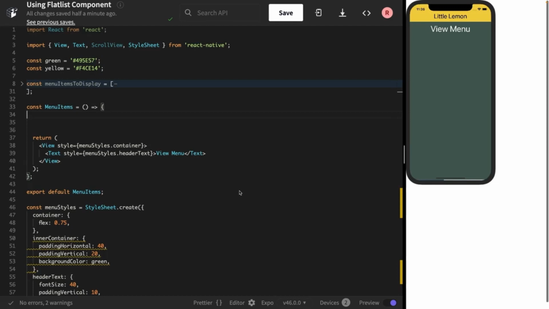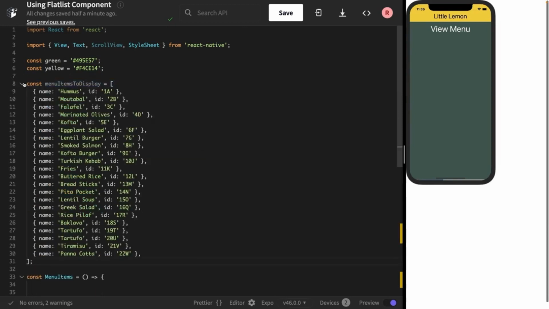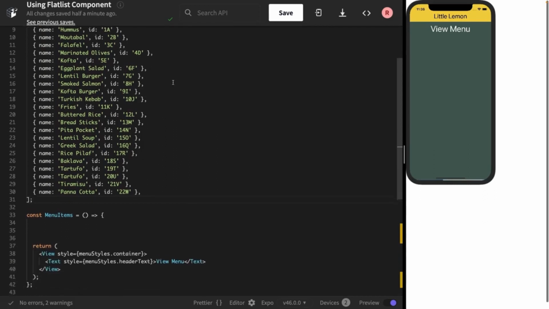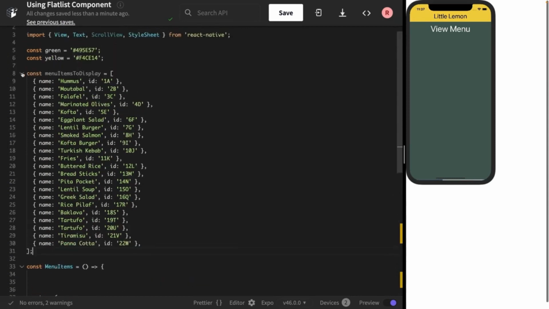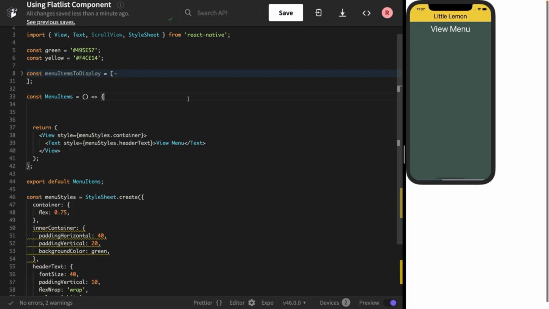I've opened the file for the menu items component. In here, I have an array called menuItemsToDisplay. When I expand this array, you'll find that it contains all the items that are in the menu of the Little Lemon restaurant. Notice that each item has a name and a unique ID associated with it. Now let's find out how you can utilize the FlatList component to display this item on a mobile screen in a performant manner.